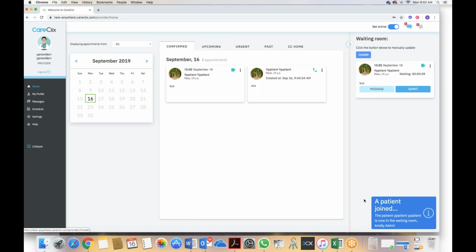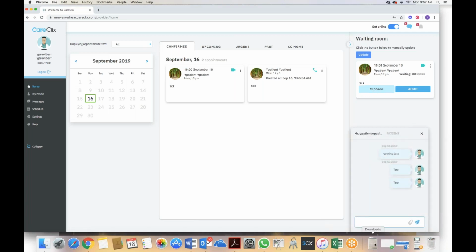And you'll see at this bottom right-hand corner that the patient has gone ahead and joined the waiting room. And you can see how long the patient has been waiting on this right-hand side. If you're not quite ready to start the consult or need to send the patient a message, you can go ahead and click this message button and send over a message. Any previous conversation with this patient will also pop up at that point. But we're going to go ahead and click admit.